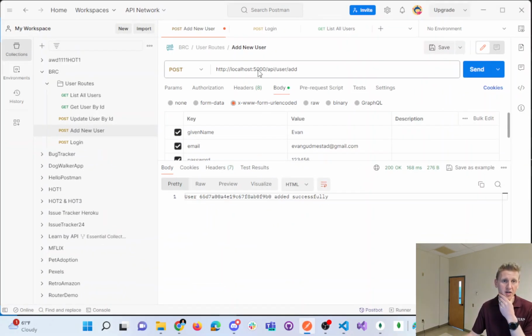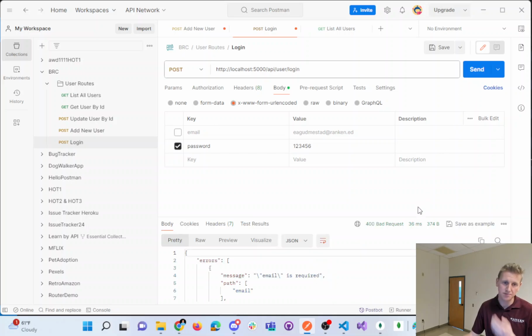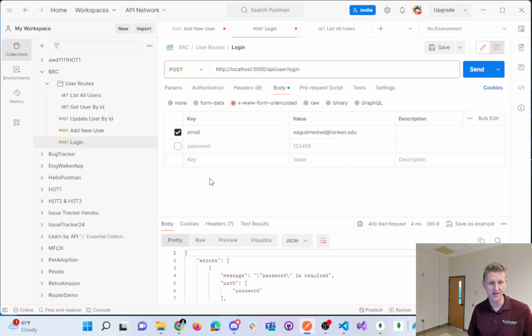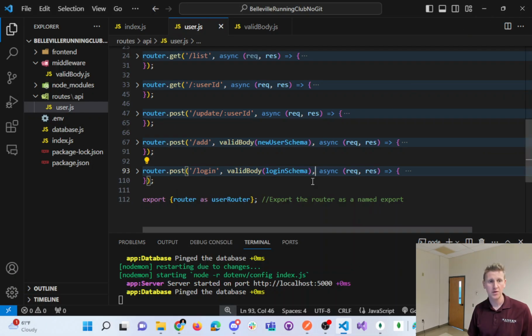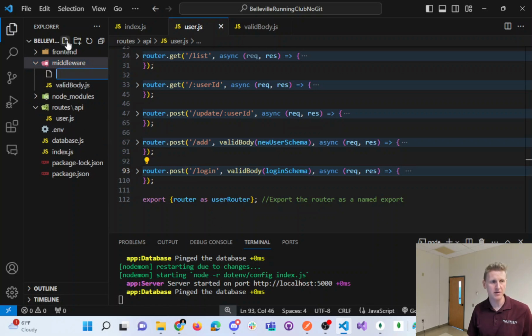So now if we try and log in without an email or a password, we're going to get some validation. Not a valid email. Okay, leave the password out. Backend validation, password is required. Okay, let's write another middleware function. Again, these middleware are a little different because they are functions that return functions. So we're going to write validID.js.